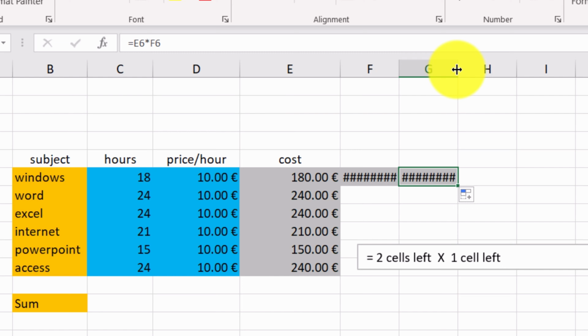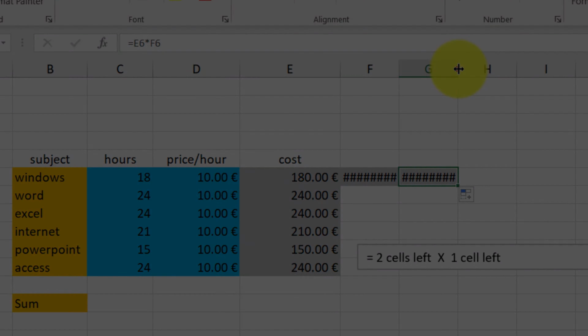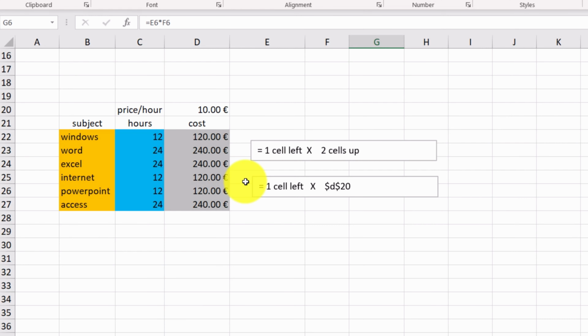In this specific example though, there's no way to drag to the right, we can only drag downwards. So the $ in front of D is redundant. Therefore, we can delete it and press enter. Then we use the fill handle to drag downwards. As we can see, both the formulas and the results are correct.